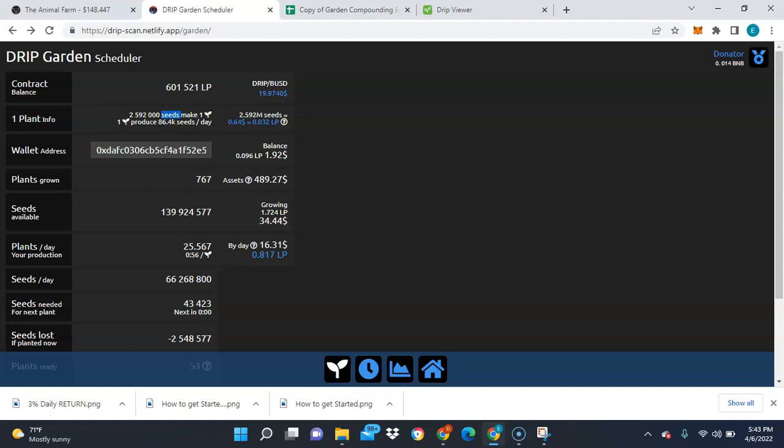And each plant produces 86.4 thousand seeds a day. And the current price of a plant right now is 64 cents. So 2.52 million seeds equals 64 cents. And I didn't cover this here, but when you first come to the site for the first time, you're going to need to put in your wallet address, basically your BNB address here.